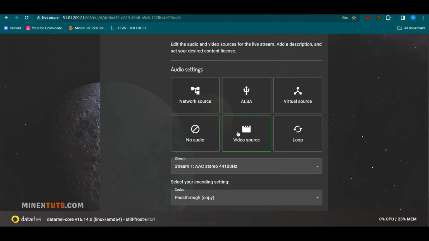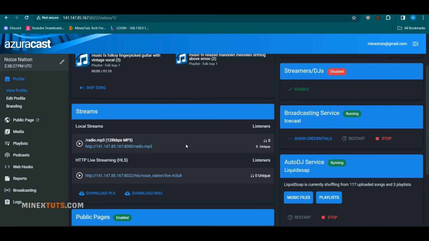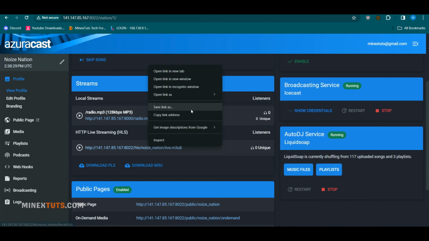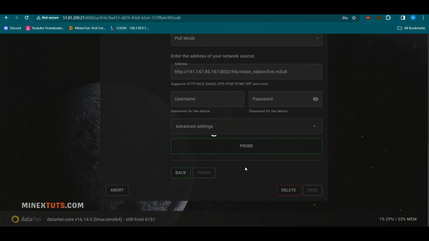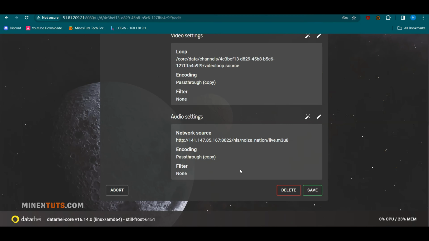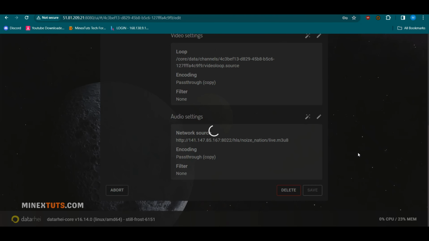Next, you have to select an audio source. We are going to add the output of the AzureCast radio station we already created. Select the network source option and go to the AzureCast dashboard. Here, you have to get the HLS output from AzureCast and paste it on Restreamer as the audio output. Once all the settings are finished, click the Save button. Now, live streaming is starting at the Restreamer site.